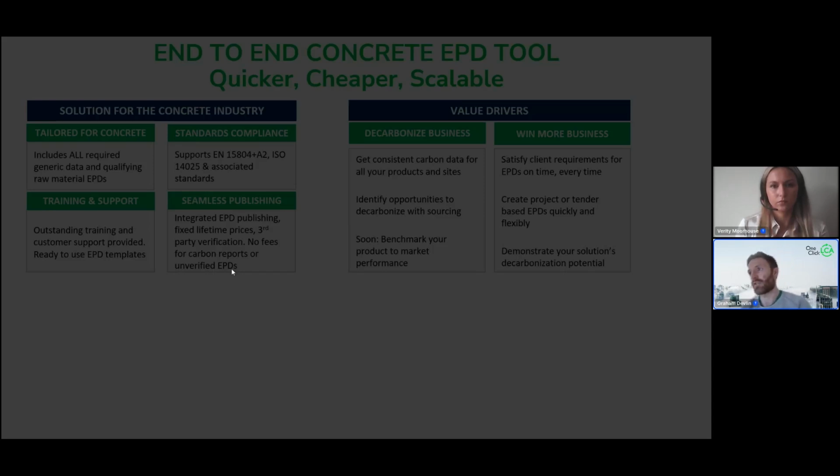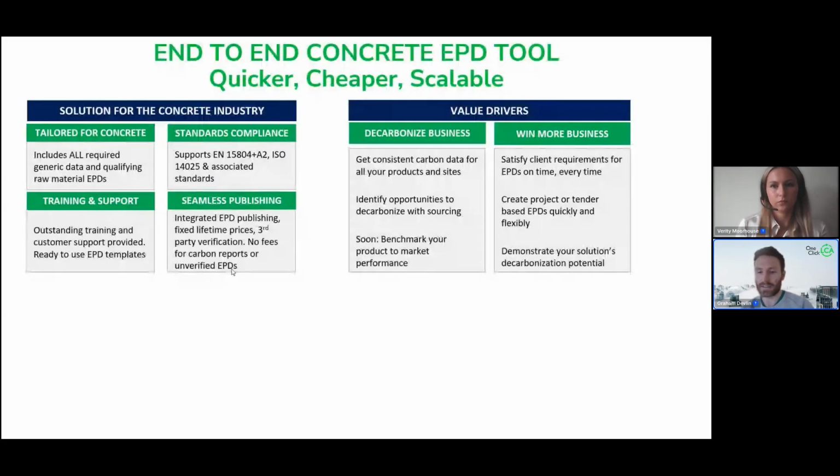Some of the value drivers then, again, just to reiterate: one of the things that we really hope people use One-Click LCA for is decarbonizing their business. The tool helps you do that because you can get consistent data for all of your products and manufacturing sites. It can help you identify the hotspots and bring down those carbon values.